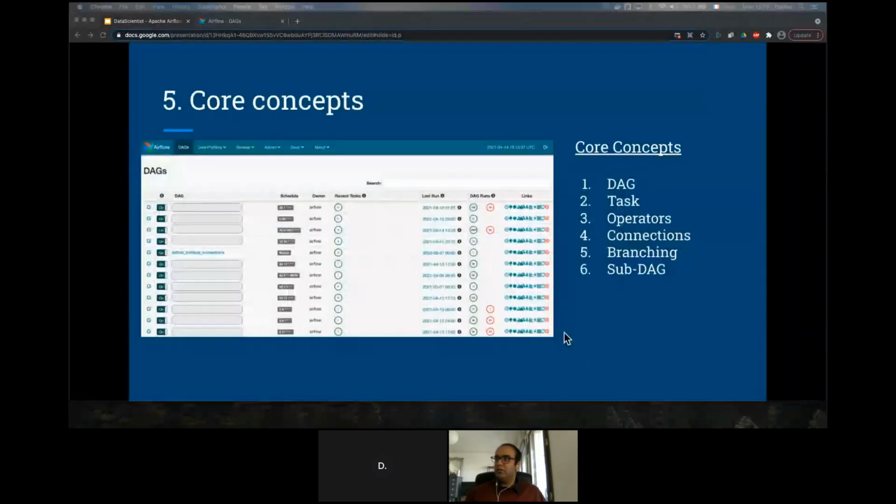So yes, now let's discuss some more. Let's go deep inside Airflow and let's discuss some core concepts. For the questions, we will go in the end, or if you have any questions in between, you can ask me. So yes, let's start with the core concepts. We'll discuss 6 main concepts. We'll start with the DAG, or called directed acyclic graph. Then you have the tasks. Then we'll discuss the operators. We'll discuss connections, branching, and SubDAG.